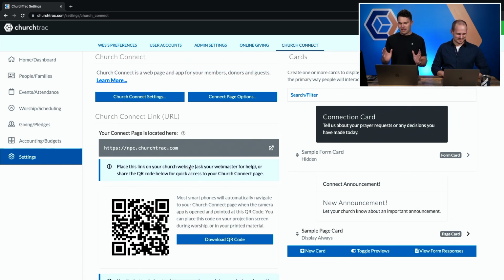All right. So now let's talk about actually customizing everything on your Church Connect, because at the end of the day, you want your Church Connect to be your own. And so let's show you some of the ways we can do that.